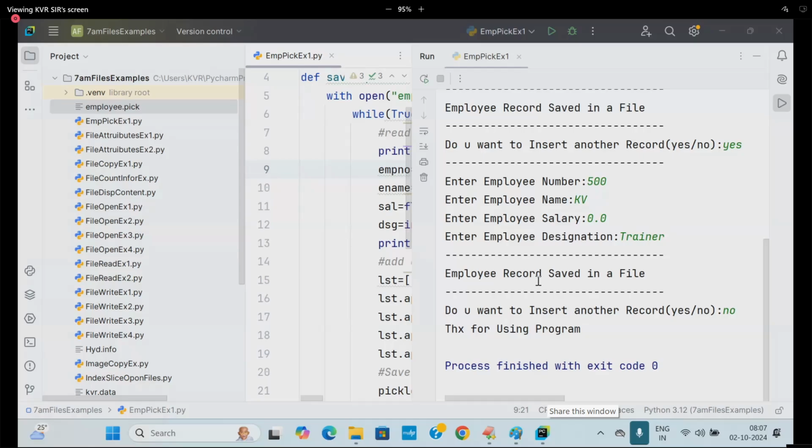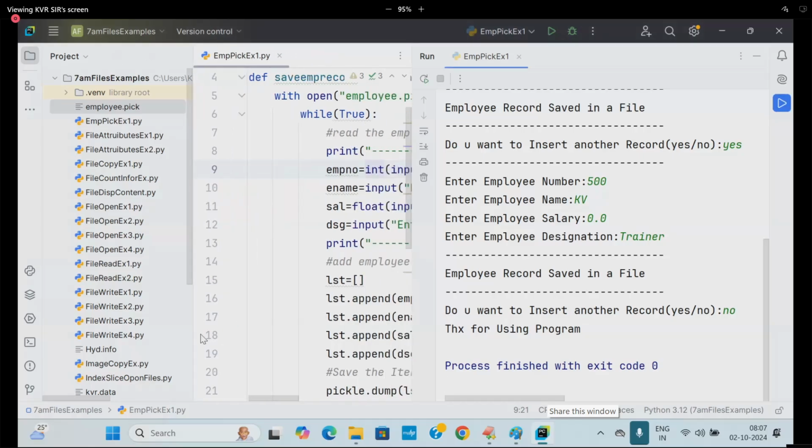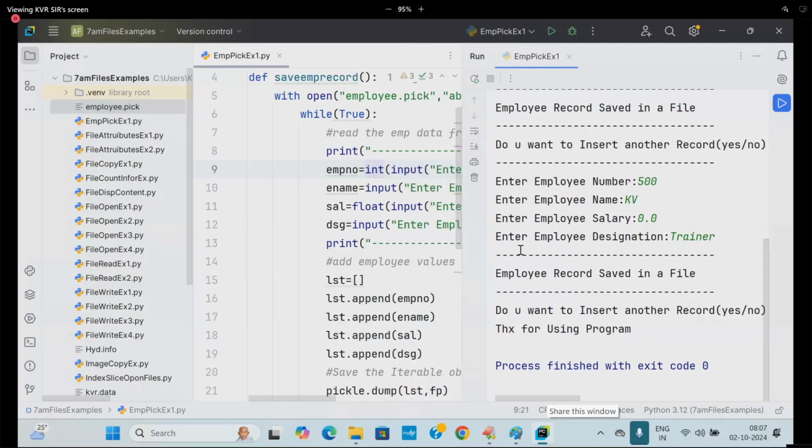Write a Python program which will read the records from employee.pick file.